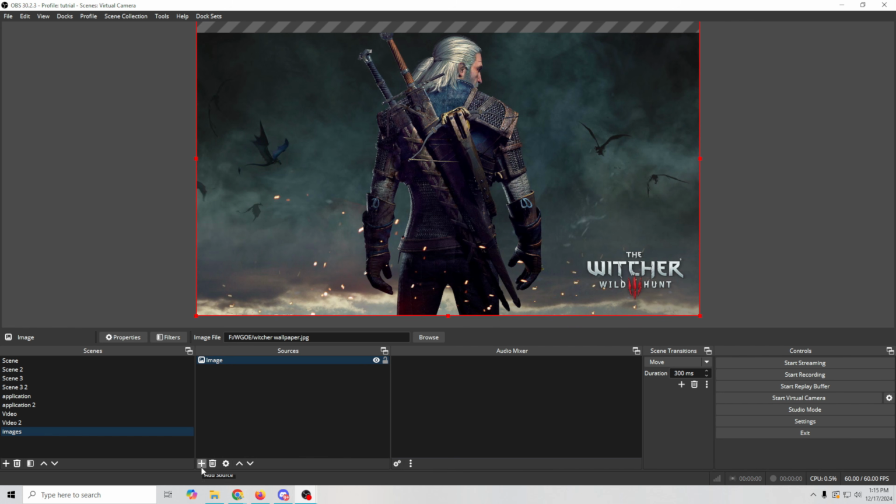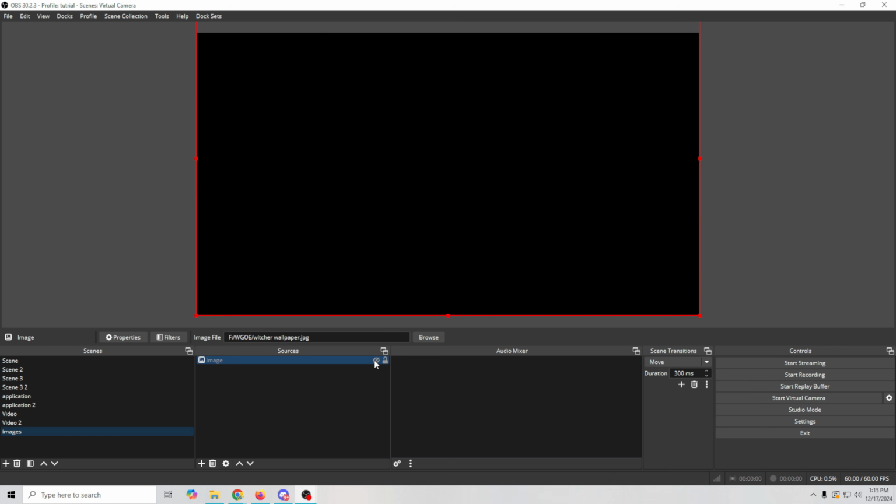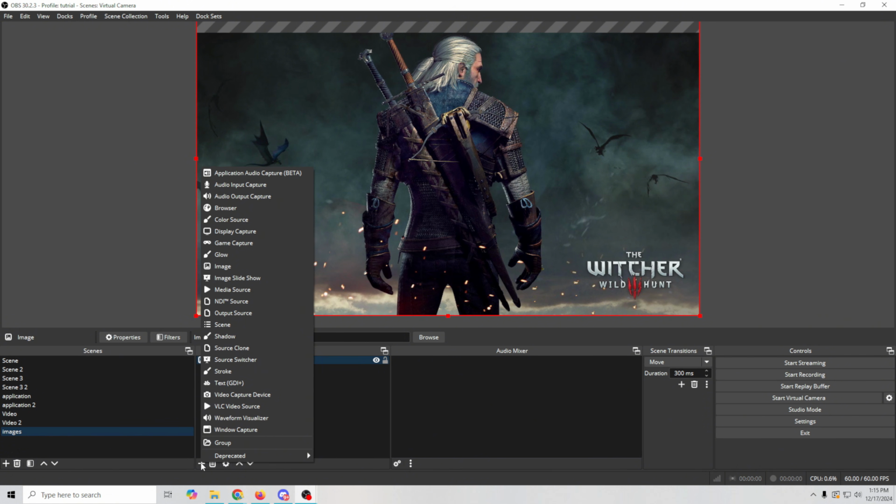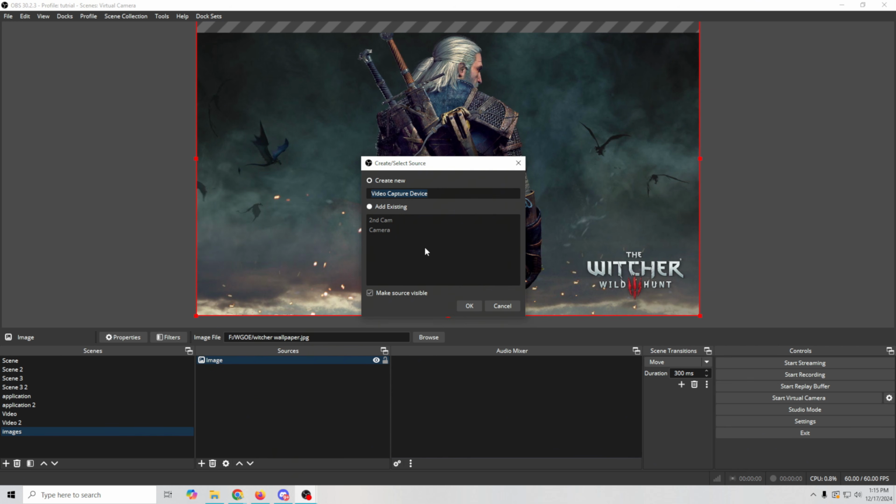We can add cameras to it. We can add as many images as we want and turn them on and off using this. So if we had 20 different images on a slideshow, we could turn the images on and off and just load them all into one scene. Or we could load all the images into separate scenes if we wanted to, and just switch scenes to change the images. We can also add our camera to this as well.